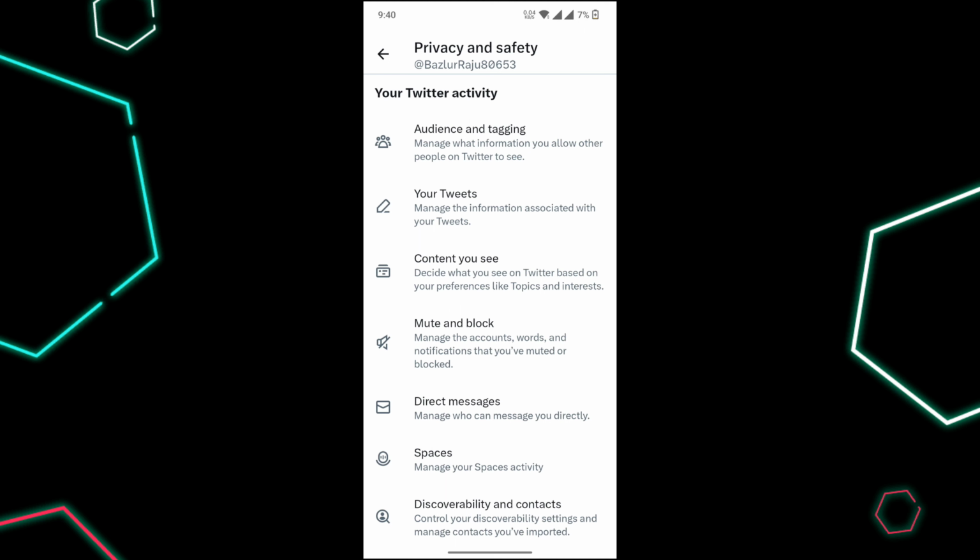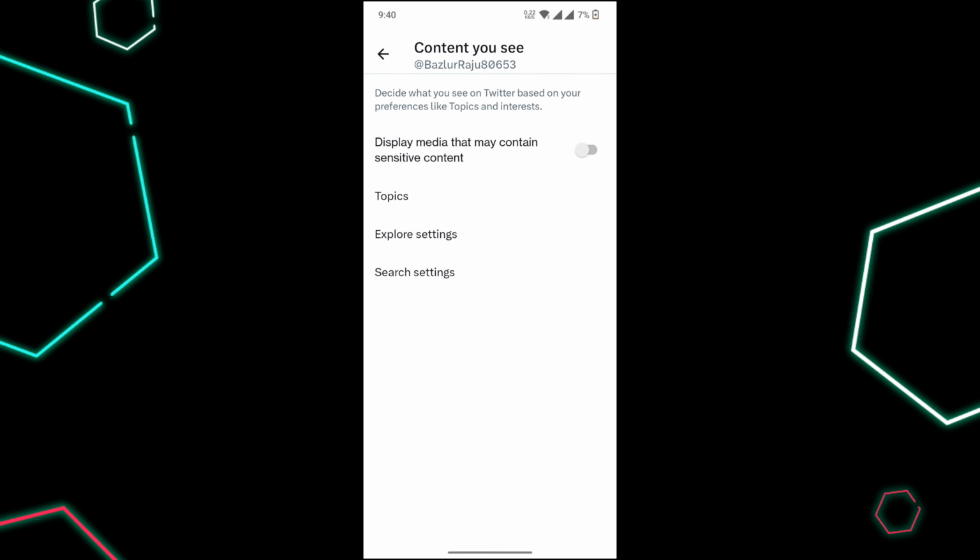Click on content you see. Now turn on the display media that may contain sensitive content option. Then no more sensitive content will come on your Twitter.